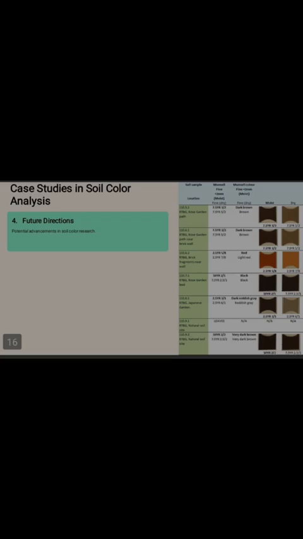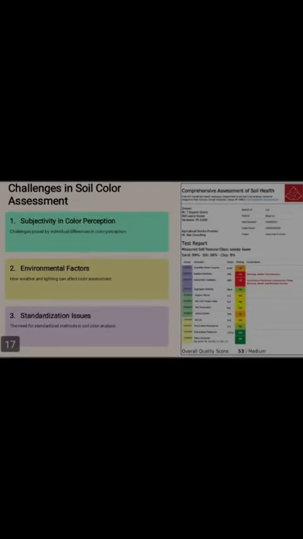Future directions. AI and machine learning: automatic soil color classification for precision farming. Remote sensing and GIS integration: using satellite data to map soil color and properties on a large scale. Digital soil mapping: creating real-time interactive soil health databases. Climate change adaptation: monitoring soil changes due to climate shifts and guiding sustainable land management.